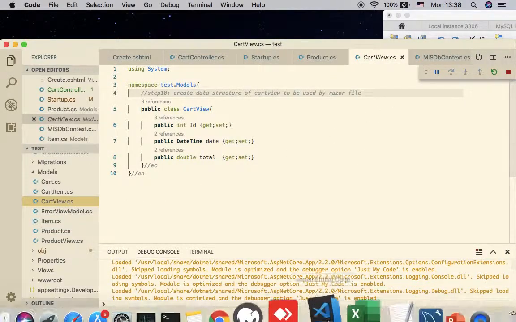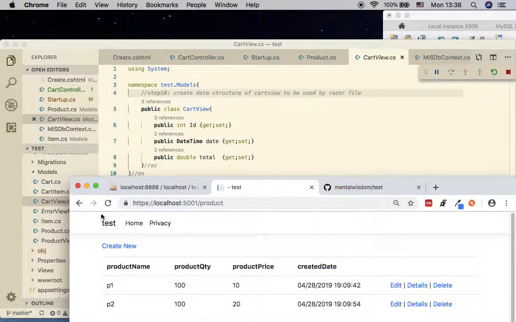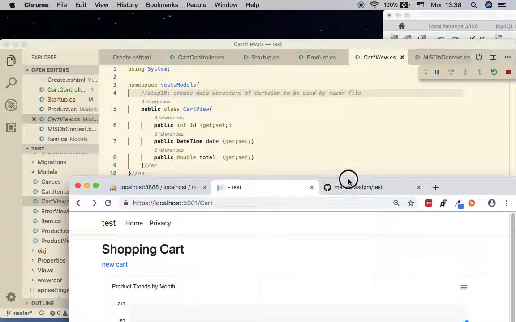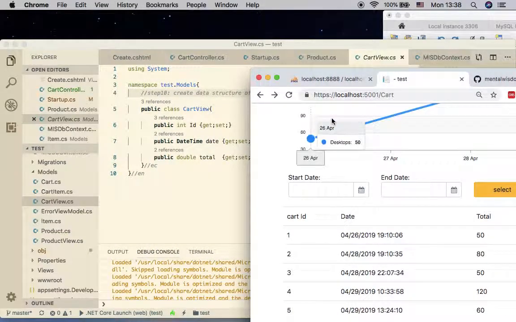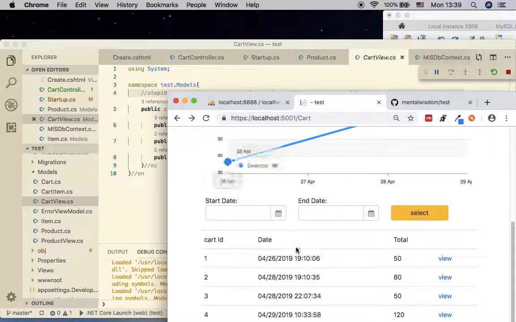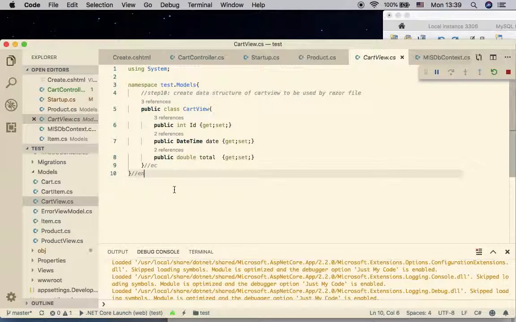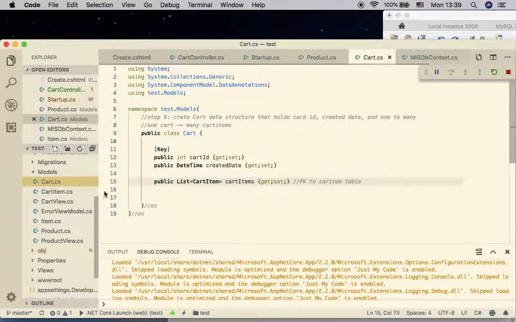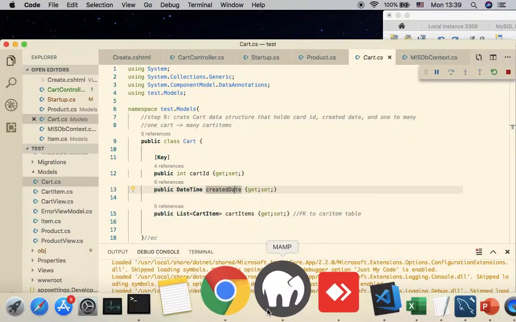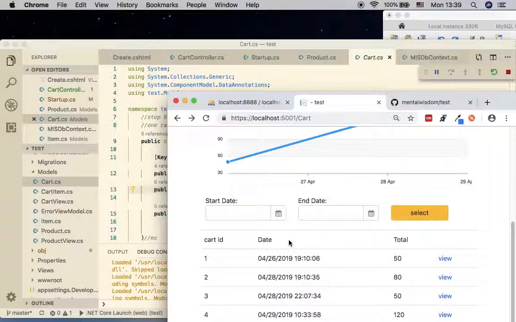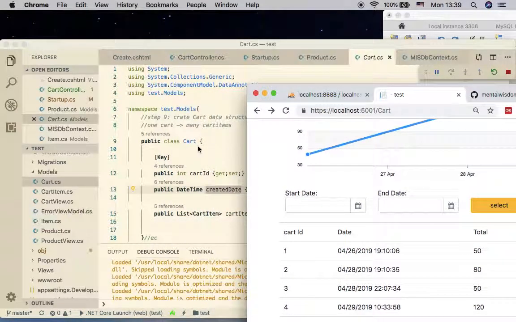So if we go back to our program one more time, and go to the card view, you can see that the table below shows three different pieces of information, including the card ID, the date, and the total summation of the card. Now, if we look at this carefully, the card alone is going to hold card ID and credit date, which are those two right here. But the original card model doesn't have the total.